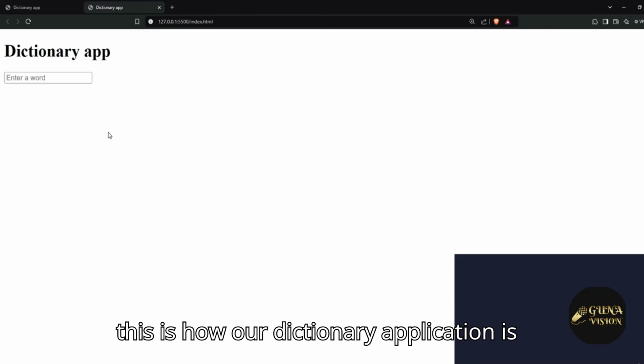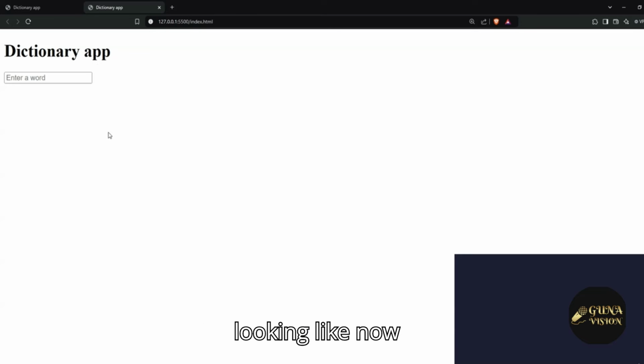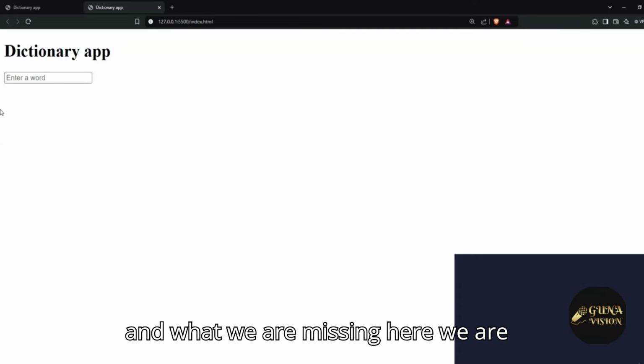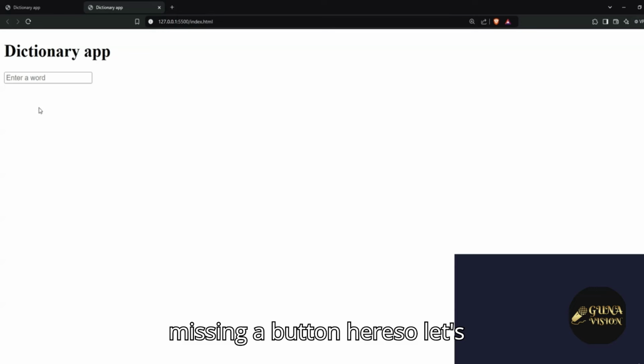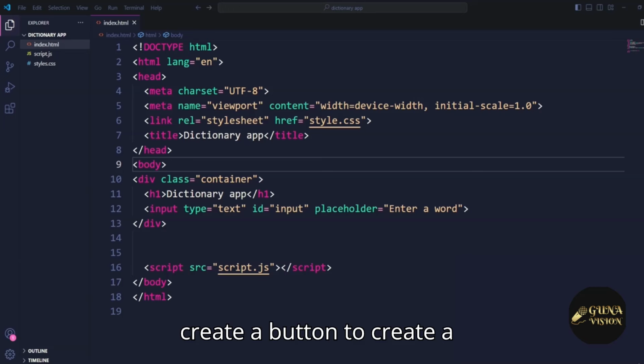So this is how our dictionary application looks now. And what we are missing here is a button. So let's create a button.